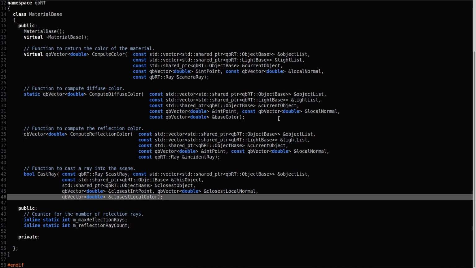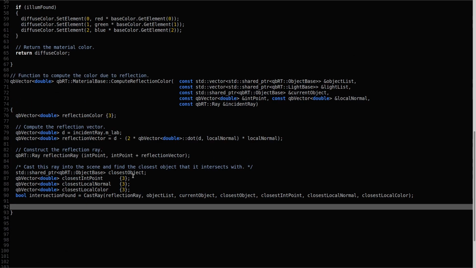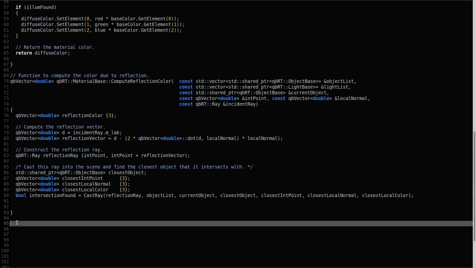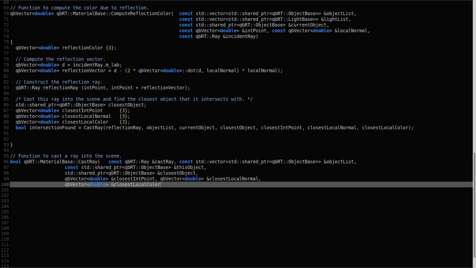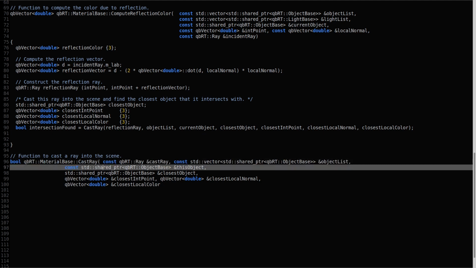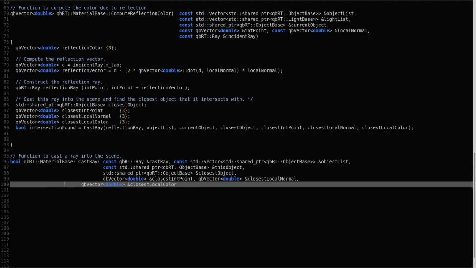If we go back to the CPP file, we've got our constructors, compute color, compute diffuse color, compute reflection color. We need to insert our code for cast ray. So let's just do that now. Function to cast a ray into scene. qbrt colon Materialbase colon cast ray. And I'll just paste that in then from the header file and just put some nice tabs in for everything. Okay, like so.